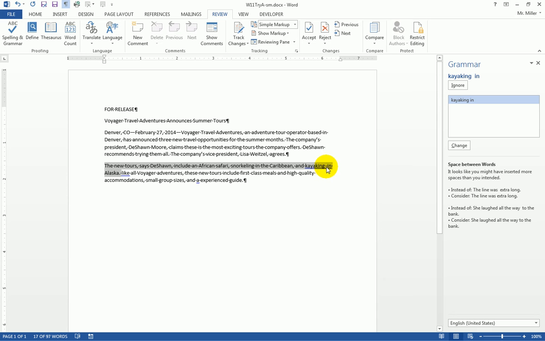The issue here is there are actually 2 spaces between the word kayaking and in. Now, I can notice that because my show hide is on, but with my show hide not on, that might not be as obvious. If you look over here on the right, it will give you a reason for why it's flagging this as a potential problem. It looks like you might have inserted more spaces than you intended. So we are going to go ahead and change this and use the correction that they are suggesting.